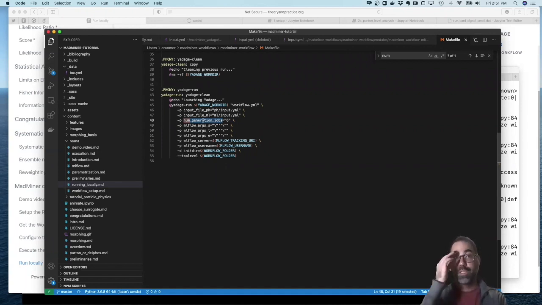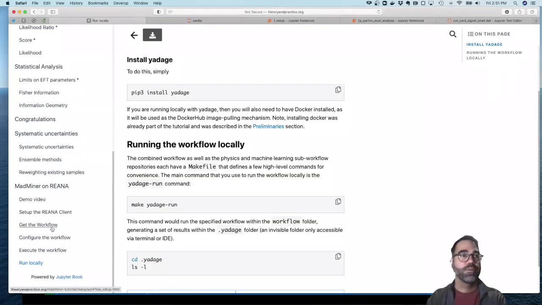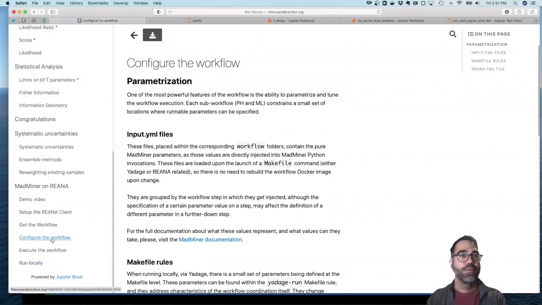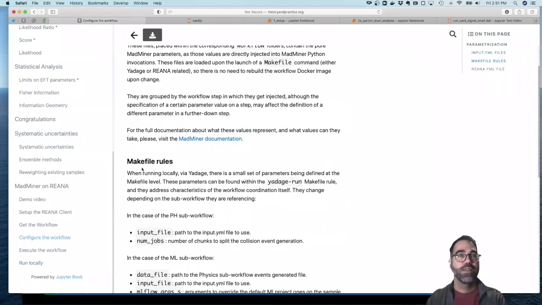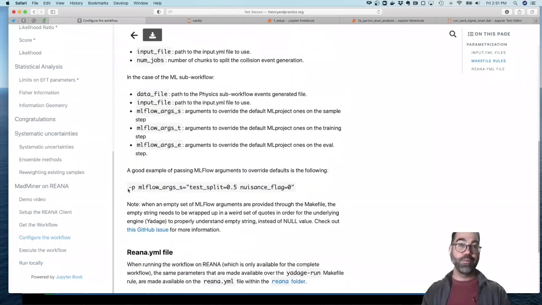So if you want to generate more Monte Carlo, all you need to do is increase this number of generation jobs to be something larger. Here it's going to be running 6 jobs. Maybe I should have made that number smaller. This configuration option is described in configuring the workflow inside of the makefile's rules section. When you type make yadage run, you can also specify those arguments with a command line flag. Okay, so I launched 6 jobs on my one machine, so maybe that was not the smartest thing to do, but that's what I did.